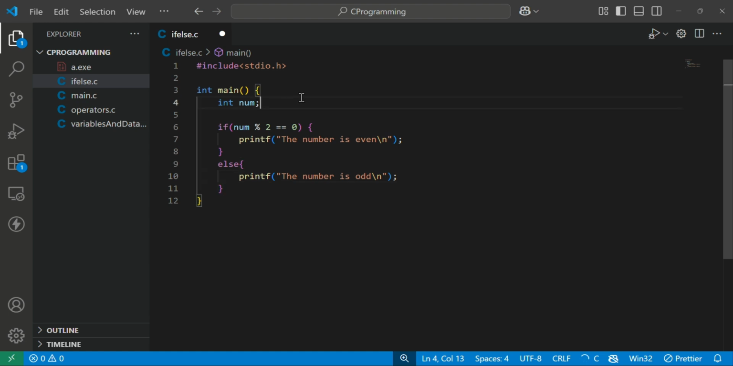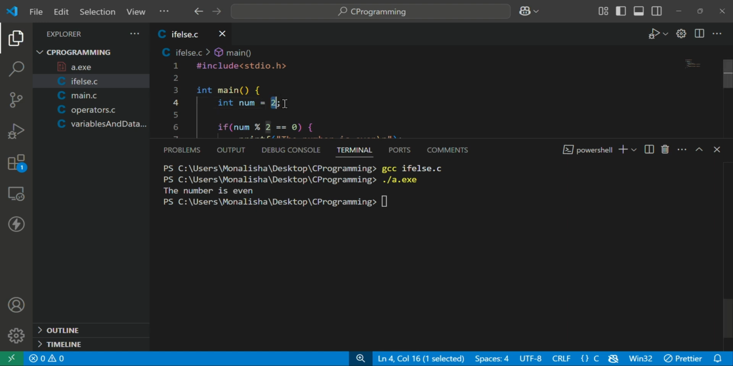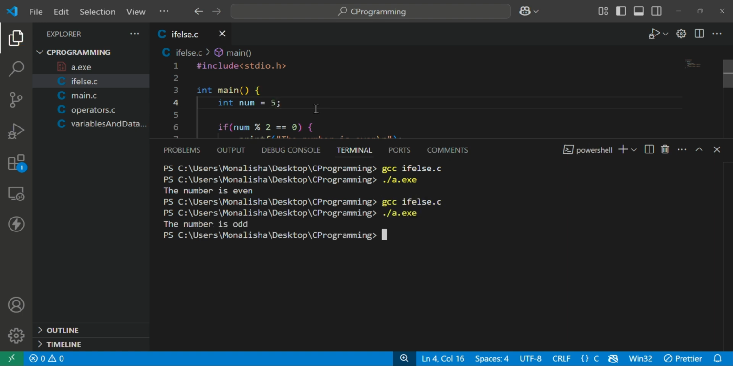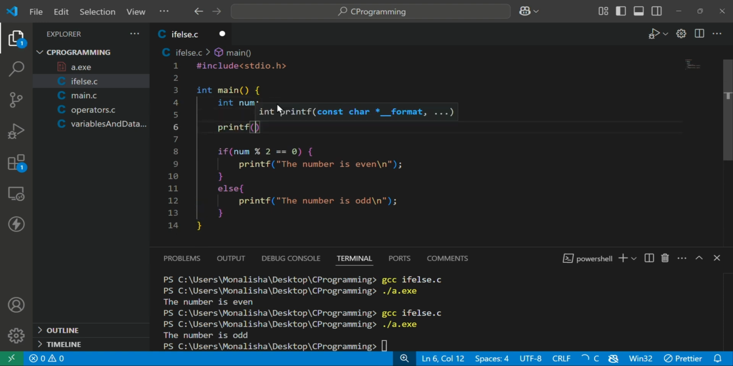Let's say our num is 2. The number is even. See, since the number is 2, the number is even. Let's say the number is 5. The number is odd this time, since we took the number 5. So we can make this dynamic by taking the num directly from the input. So we may do that by printf enter a number.